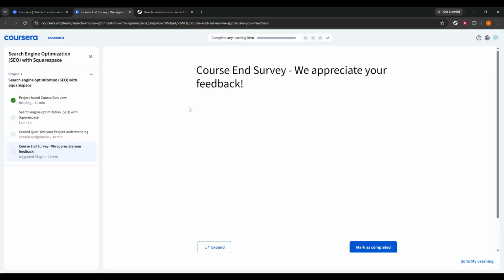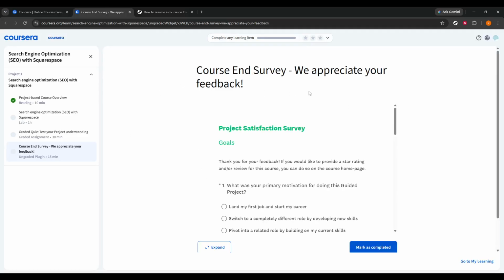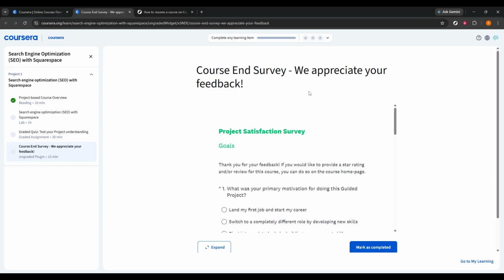And there you have it. No more digging through menus, no more rewatching lessons you already finished, just you and your course picking up right where you paused.